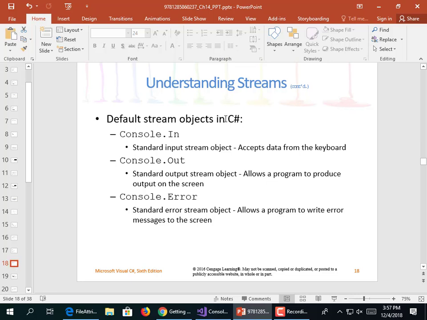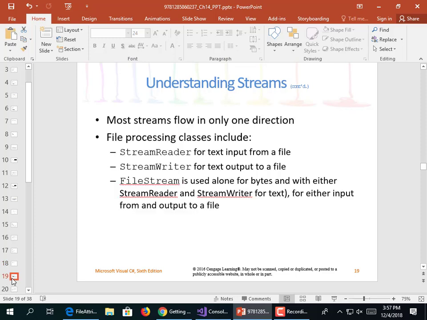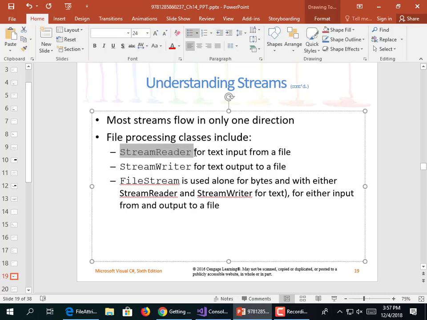So, default stream objects in C#. We've been using Console.In and Console.Out the whole time. However, you can create a file stream where you can still do .Write and add to the file, except you'll be writing to a file stream rather than Console.In or Console.Out. Most streams flow in only one direction. Our stream classes could be StreamReader for reading text from a file, same idea as using a Scanner to read from a text file in Java, StreamWriter to write that file out, and then FileStream. FileStream would be for bytes, which would be for a binary file.